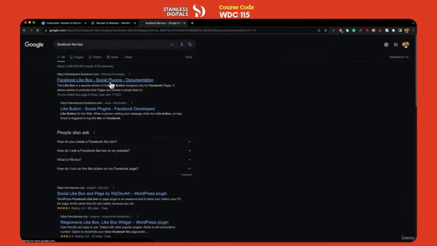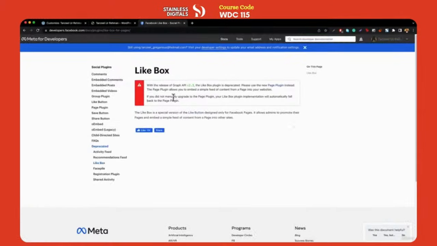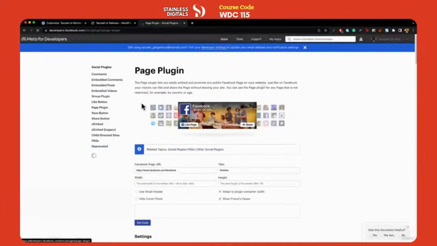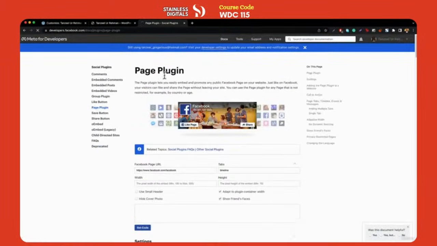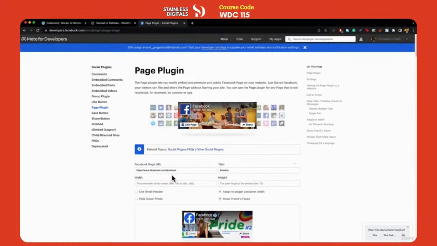Now what you need to do is click on the first link, that's going to take you to developers.facebook.com. Once you are in here, click on this page plugin. All right, and this is right here. We are right now in the page plugin. Now what you have to do is enter the Facebook page URL.